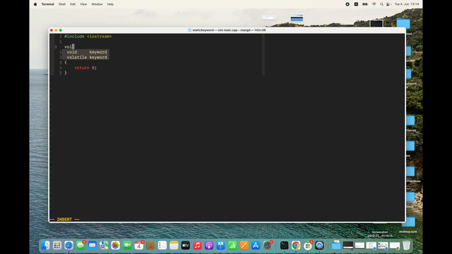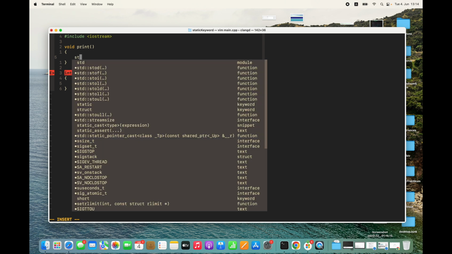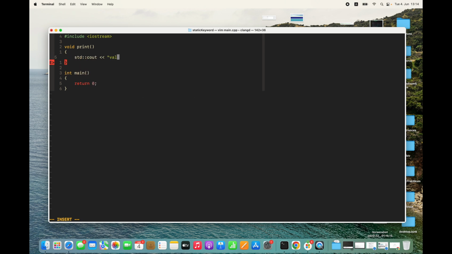So imagine I have a print function right here, and this print function does nothing but print out a value for me. Right now Clang is complaining about this value because I haven't defined it. So if I say value equals 0, I want to do a little twist here. I want to say in the end value++, and I want to use that function in my main function. So the first time I use this, the value is going to be 0, it's going to print 0, and then value is going to be 1.